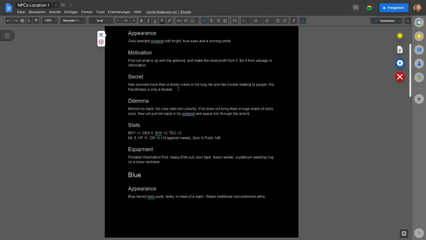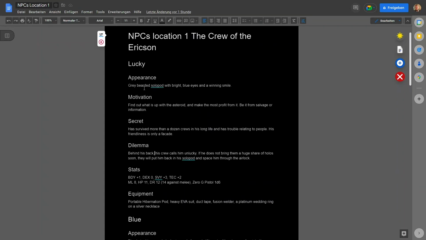This leads to his dilemma. Behind his back, his crew calls him unlucky. If he does not bring them a huge share of hollows soon, they will put him back into his solo pod and space him through the airlock. So Lucky is really driven to make a huge profit from this asteroid.